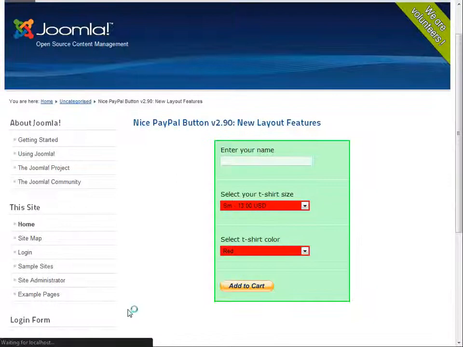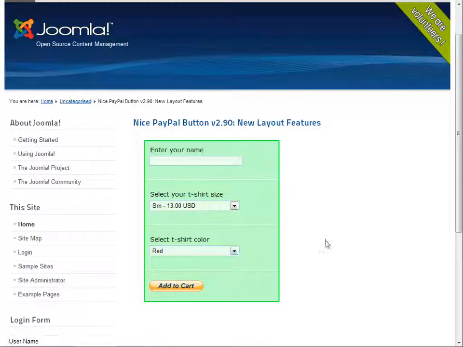And hopefully you guys like the new changes that we've put in, and are able to better integrate the Nice PayPal Button with your website look and feel. Enjoy.